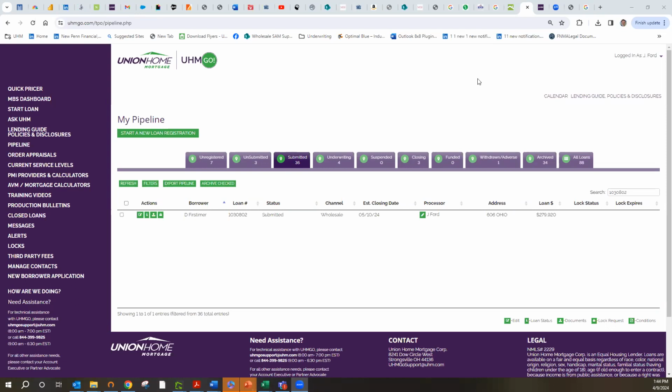I wanted to show you a quick video of how to register a loan and submit a loan in UHM Go. So what I'm going to do is, this is UHM Go right here. Our left menu bar is here. Our right menu bar with the pipeline across here. This is a test environment.